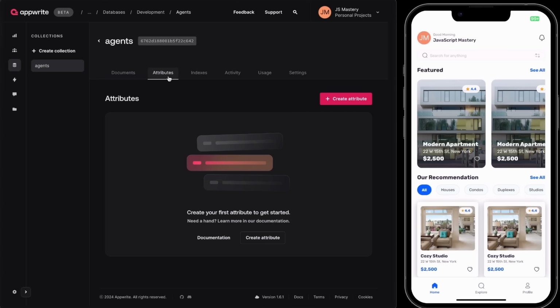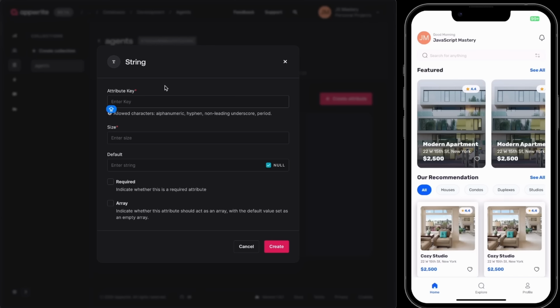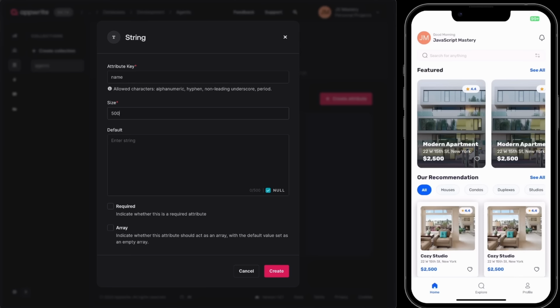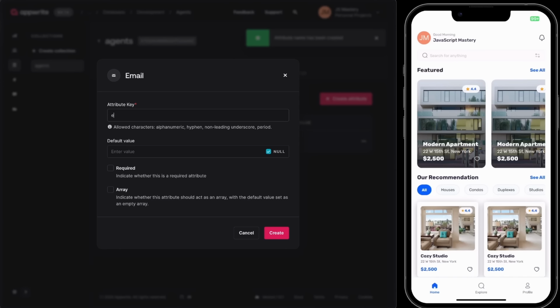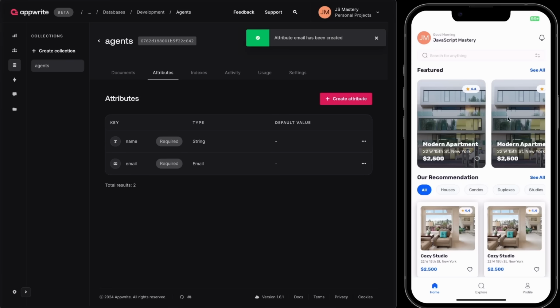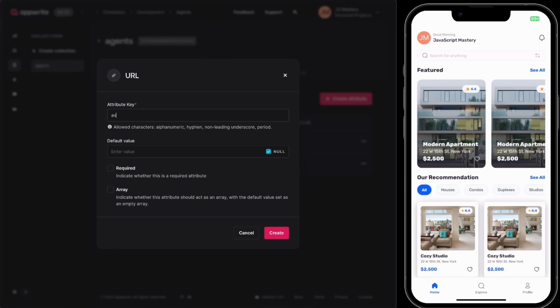I'll go to Agent Attributes and create a new attribute. Of a type string, the attribute name will be name in this case. And the size can be about 500 characters, and we can make it required. So let's create it. Let's also do another one for the email, but this will be of a type email. So let's call it email, and let's make it required. And finally, I'll add another one, which will be of a type URL. And this one will be called avatar. So it'll be for their avatar URL. And let's make it required.